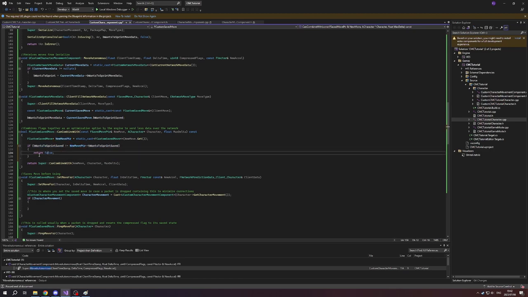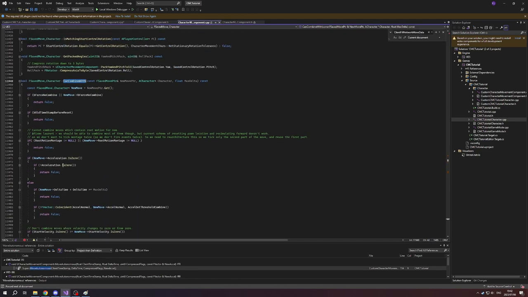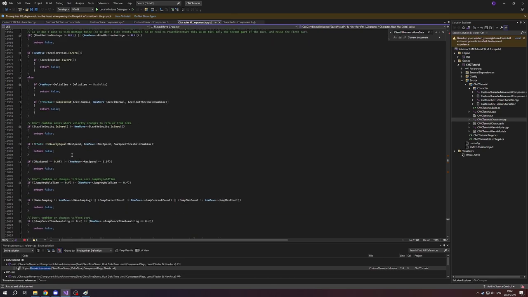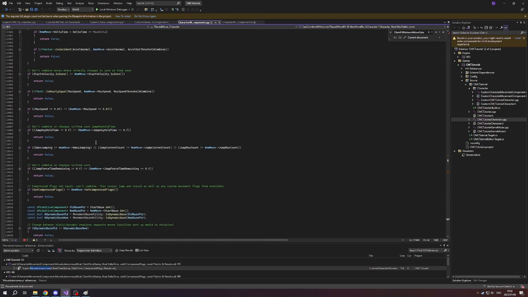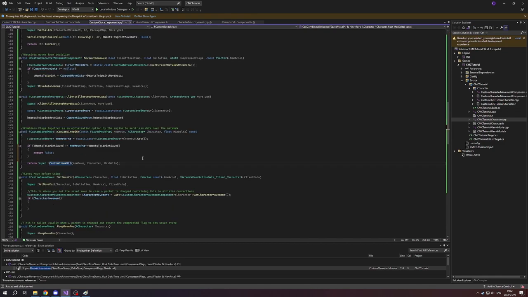And therefore, if they are not the same, we're going to return false, do not combine with. Otherwise, we're going to defer back to our parent, which will then do all of its little checks over here, which are very similar. Basically, are you sprinting? Are you not sprinting? Are the timestamps the same? Were you jumping? All this kind of stuff, right? Not too bad, not too bad.